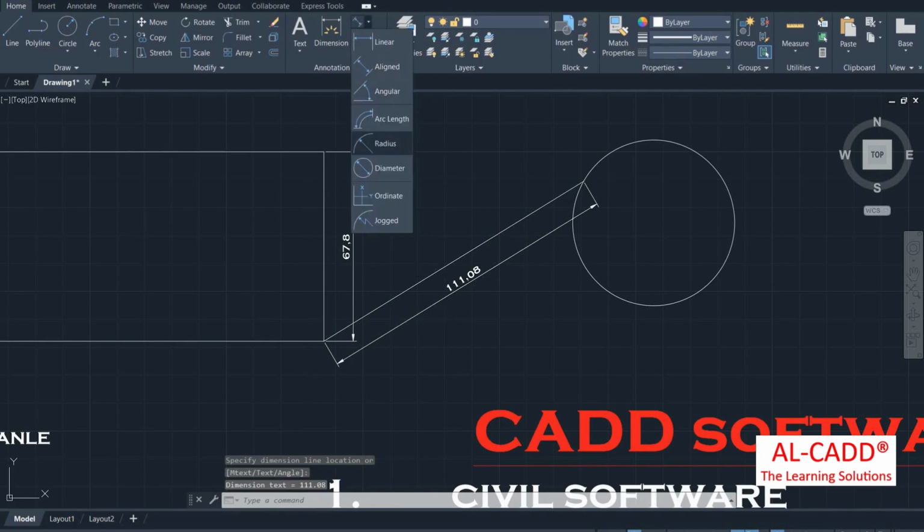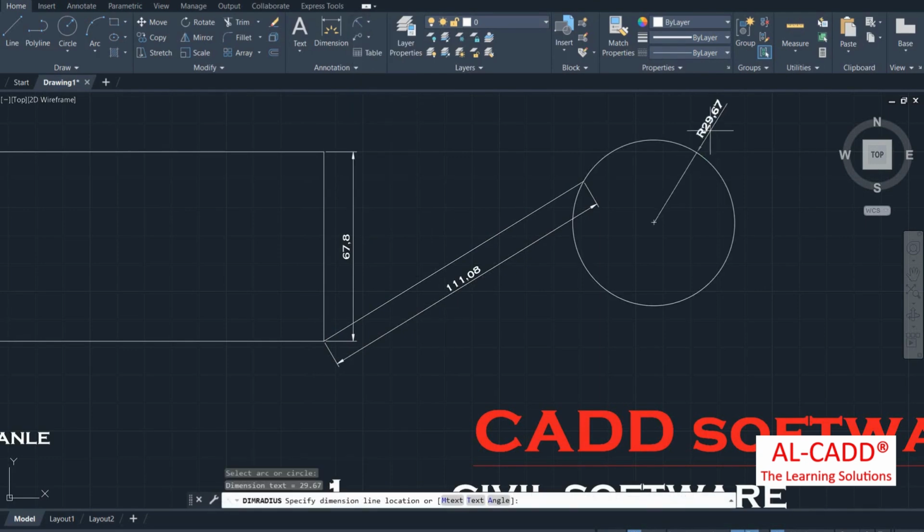You can even take a radius, if you want to measure the radius of that. And if you want to measure the diameter of this, then you can measure that.